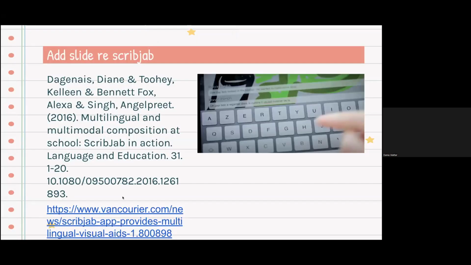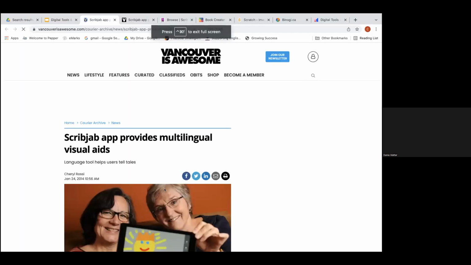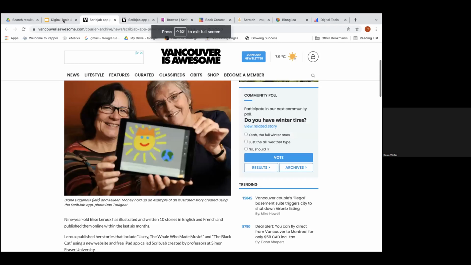So ScriptJab is a tool, again, for creating bilingual books. You can read articles about this tool, what the research says, and different ideas on how to use it.